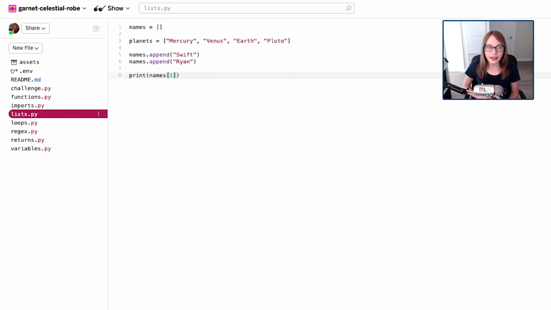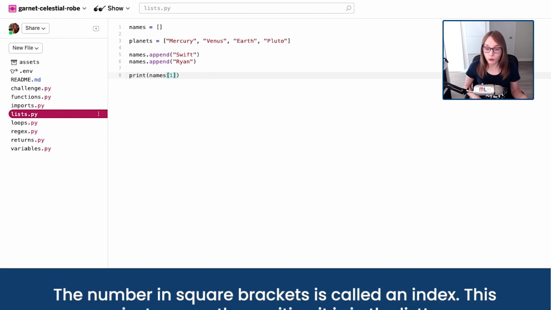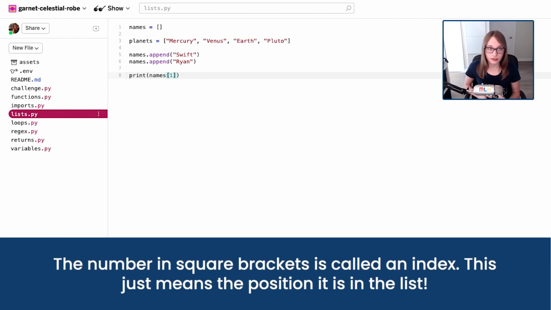Now, the number we're putting in brackets is called an index. So index in programming, you'll hear it all the time. All it means is the kind of order it's in. So the fourth thing will be index 3. The first thing will be index 0. And that's all that means. So if you ever hear someone talking about the index of a value, don't let that confuse you because it is literally just the order things are in.